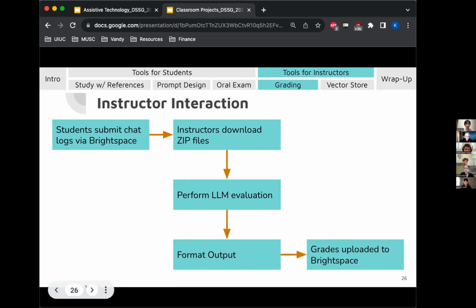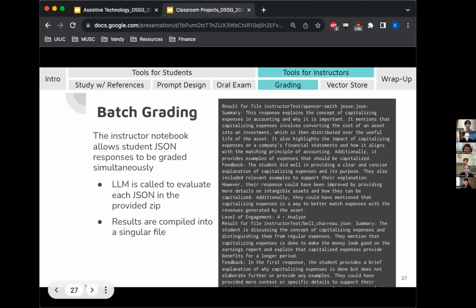So how do you as an instructor interact with this data? We envisioned that students would submit chat logs through Brightspace. The instructor would then download the files and perform AI evaluation to receive feedback and automated grading from which the output can be taken to be uploaded to Brightspace for grading. And traditionally, instructors would have to spend hours, maybe even over a couple days, reading and analyzing student assessments in order to assign scores and respond with feedback. Our instructor tool streamlines this process and automates it such that it can be done in mere seconds or minutes, depending on the file size. So let's take a look at how this works in action.